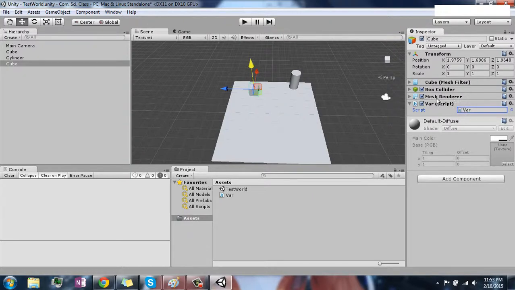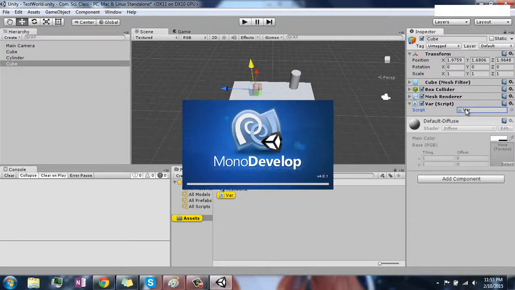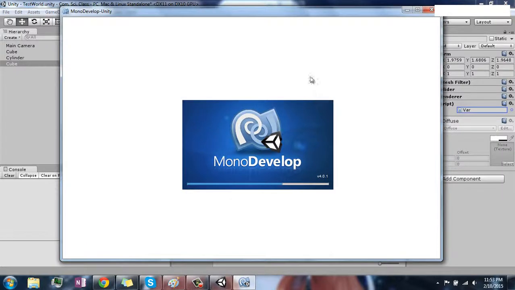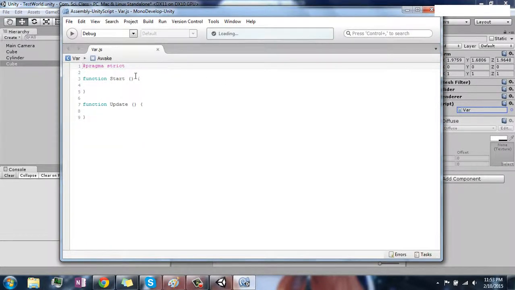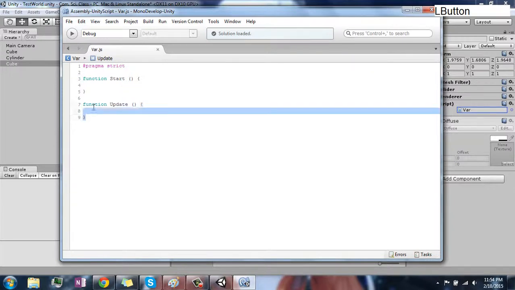I have this var script here, and this variable script doesn't really do much yet because we haven't programmed it to do anything. Now you can open your variable script by double clicking here, or you see it just lit up here. You can also click it here. I'm going to open it from the inspector, and it's going to open this thing called MonoDevelop. MonoDevelop is the program we use to write code in. Simple as that. No need to get complex.